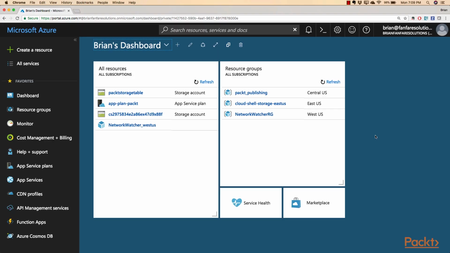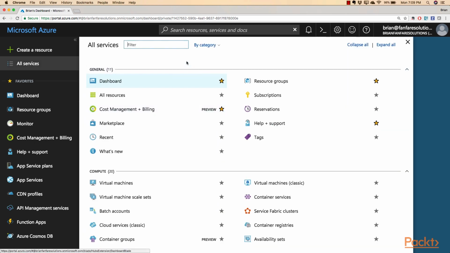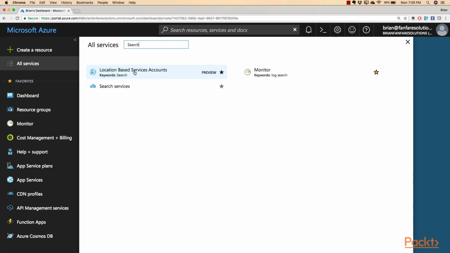Okay, here we are back in the portal, and search actually falls fairly far down into the navigation. So rather than scrolling down, I'm just going to type in search, and when I do that, you can see I have a search services item.